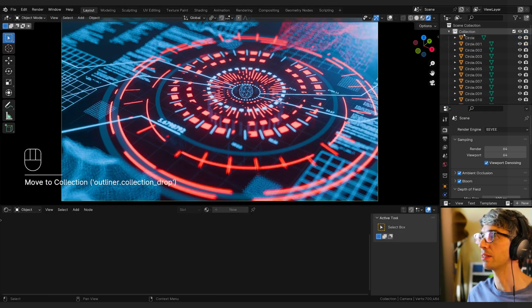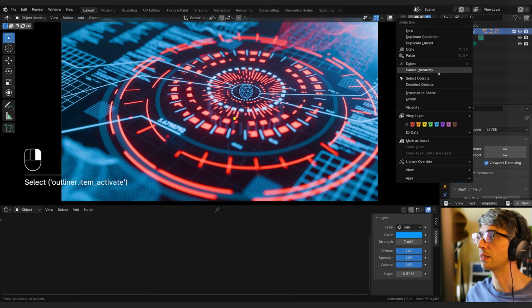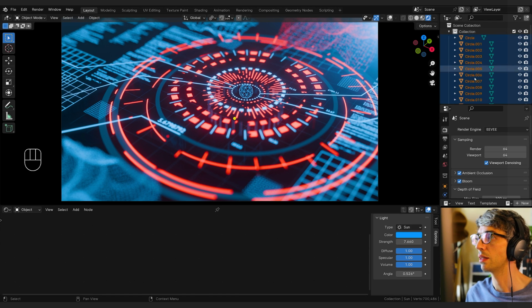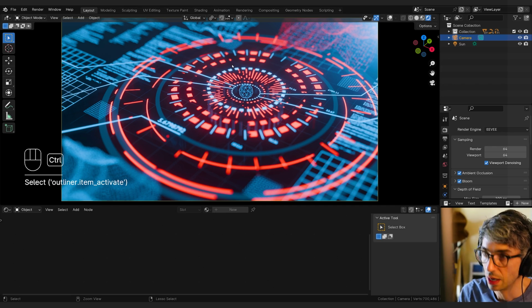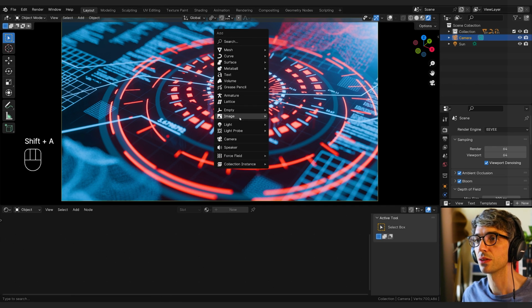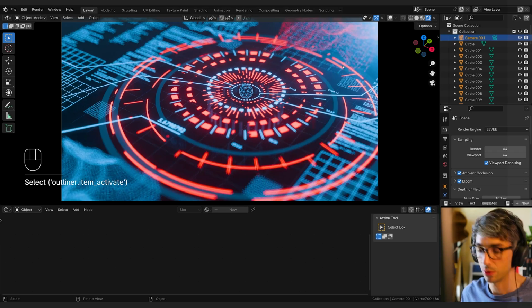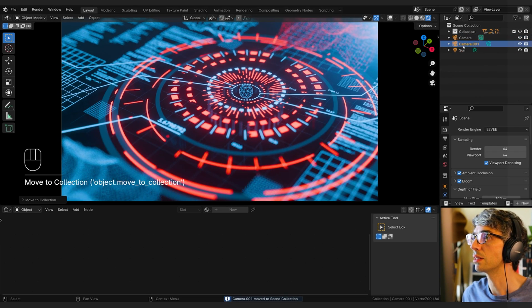Let's move our camera out of the scene collection. So this is everything that's in our HUD. What we can do is right click and select objects. And then that will select everything inside. And then I can control click my camera. And actually, let's create a new camera for this. I'm going to grab that camera and move it with M out into the scene collection.